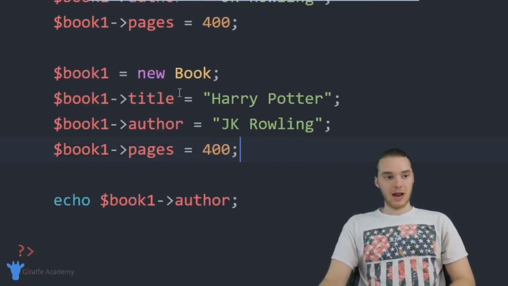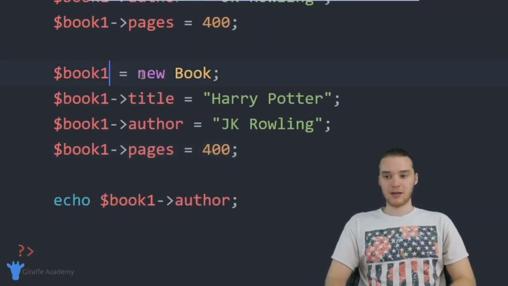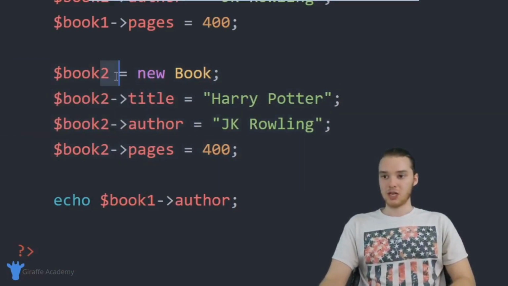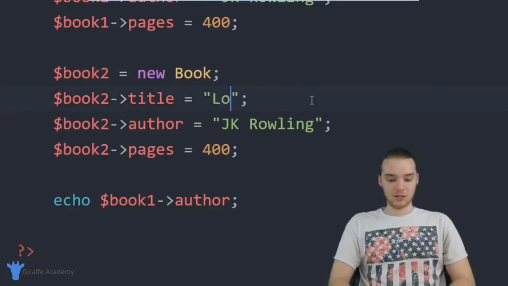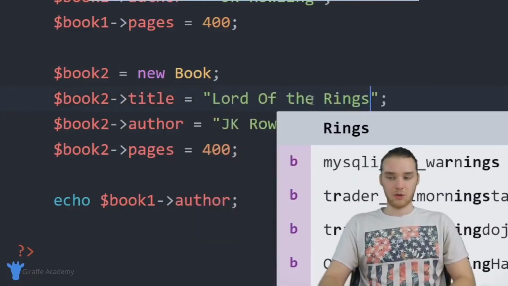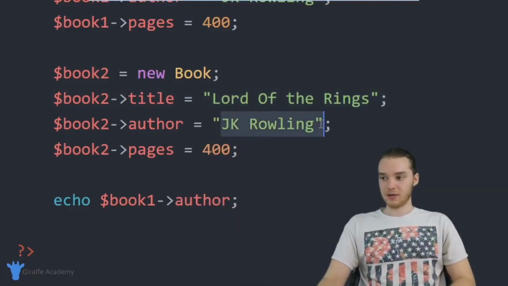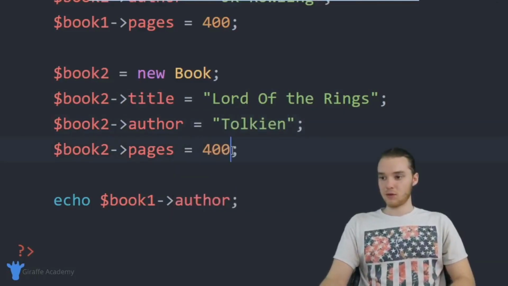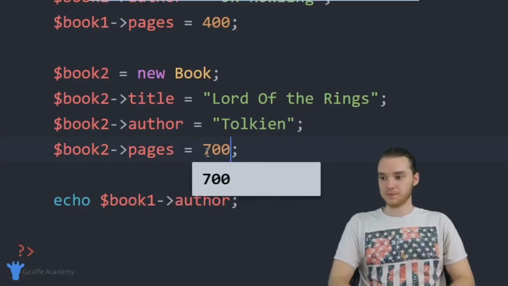So in addition to creating a Harry Potter book, let's say we wanted to create a Lord of the Rings book. I'm actually going to change this to book 2. So instead of being called book 1, I'm changing this to book 2. And I can do the same thing, I can say new book. And now over here, we're going to change this. So this is going to be a Lord of the Rings book, and the author is Tolkien. And let's say the Lord of the Rings has like 700 pages.